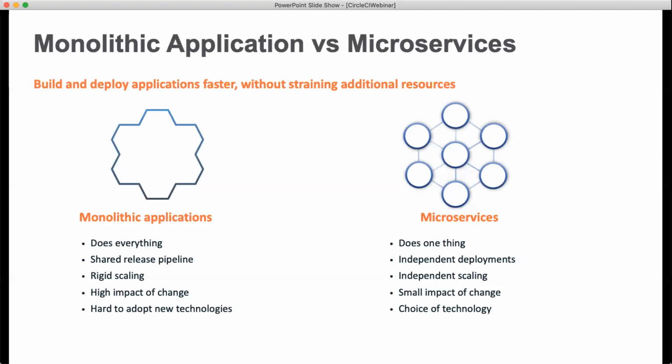I'm sure most of you have seen this before, but I'll quickly go over the monolithic application versus microservices, and how Amazon transformed ourselves into this. The monolithic application, as the name sounds, is just one application that does everything, with a shared release pipeline because it's just one application. The scaling is rigid because the whole application has to scale together, and the impact of change is very high because you are deploying the entire application, millions of lines of source code.